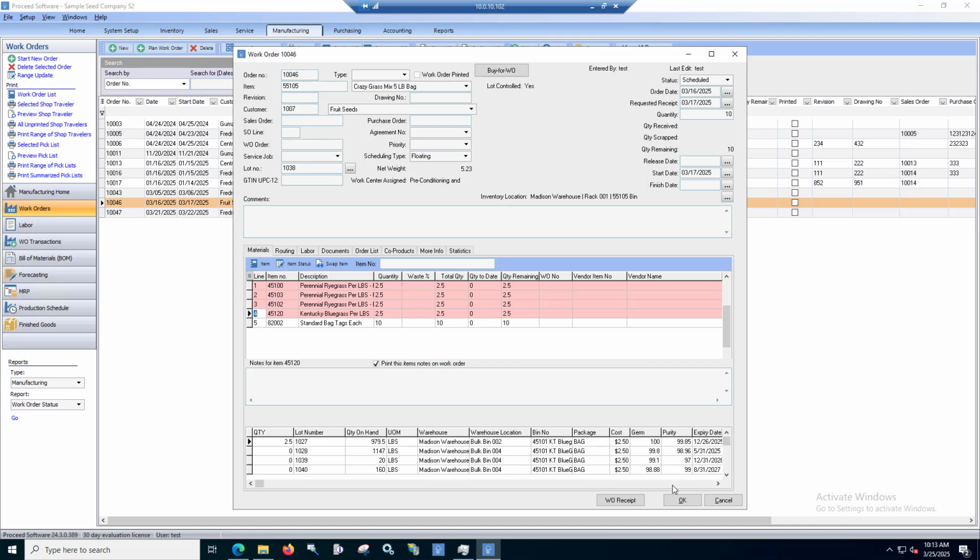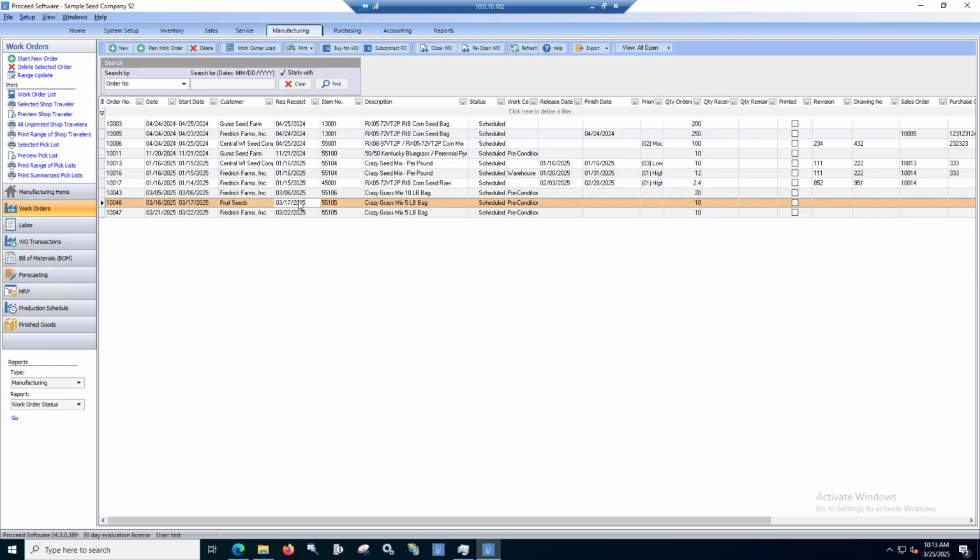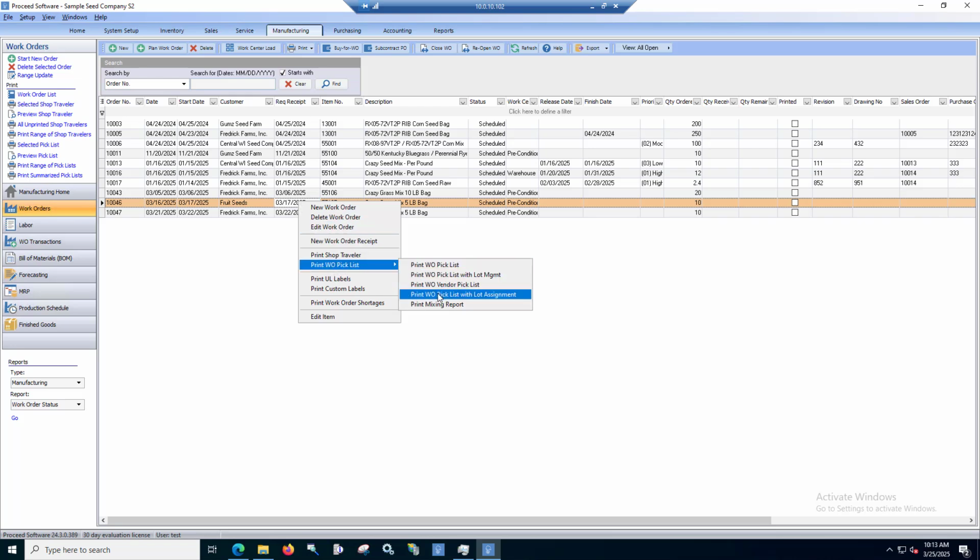Okay, so we've got our work order all set. We've got our lot number assigned to our new work order. We've got the customer, and so we're going to go ahead and show you the reports now that come out of the system as we're building this. First thing we're going to do is create the work order pick list with those assigned lots.